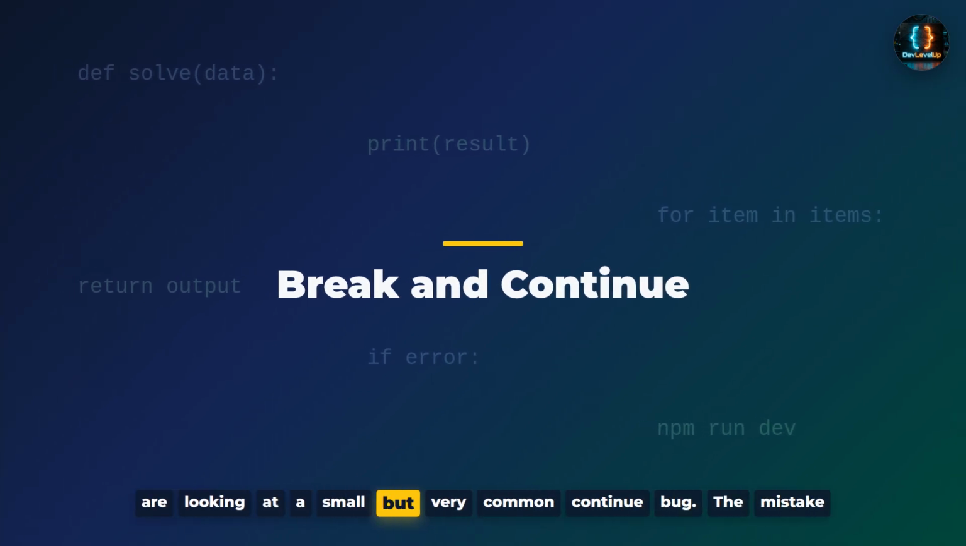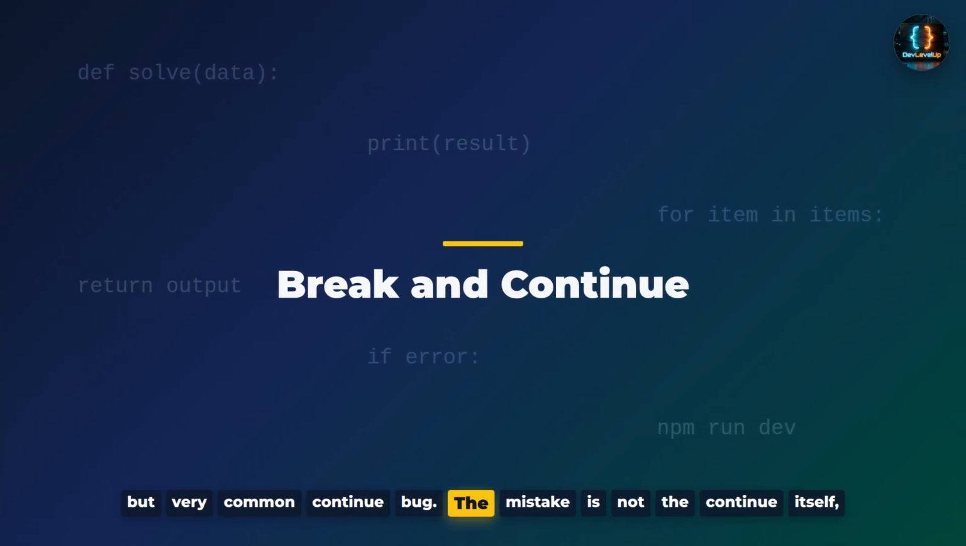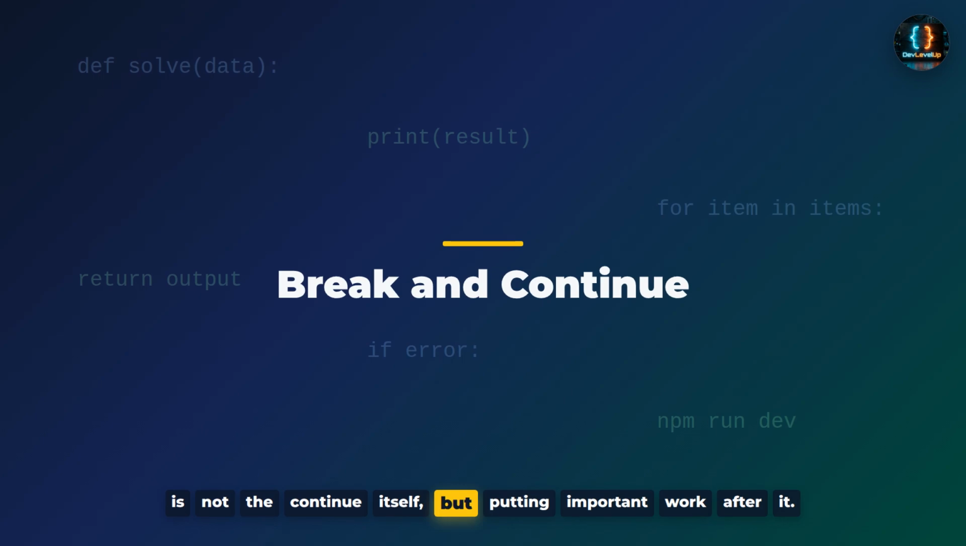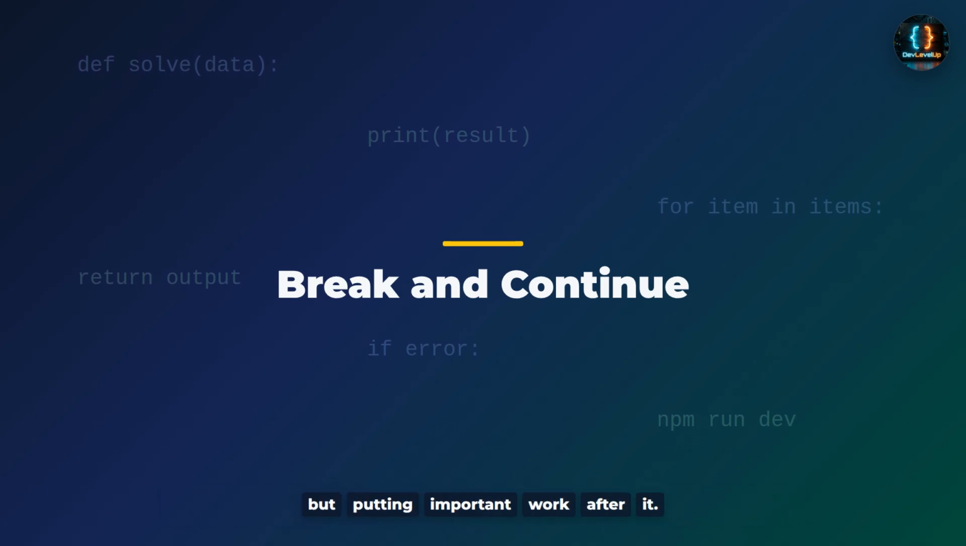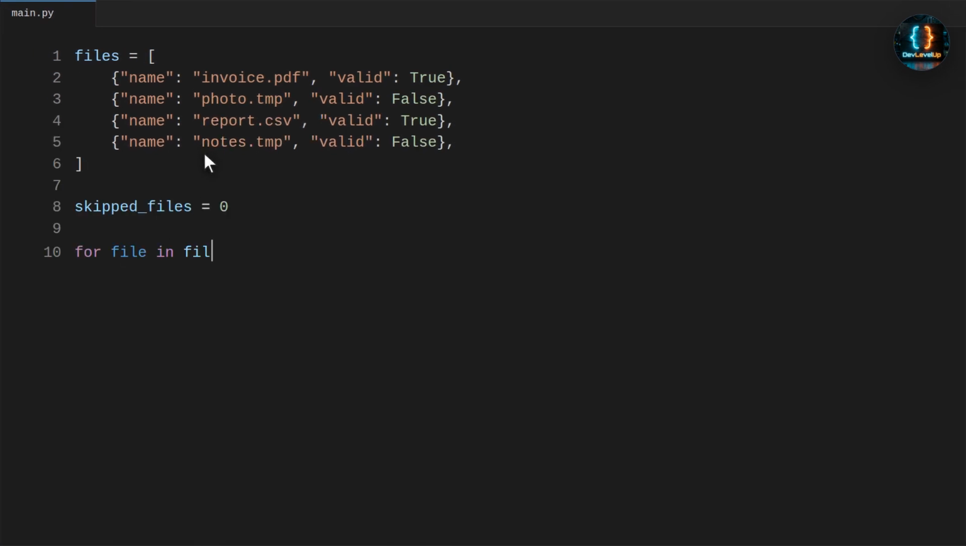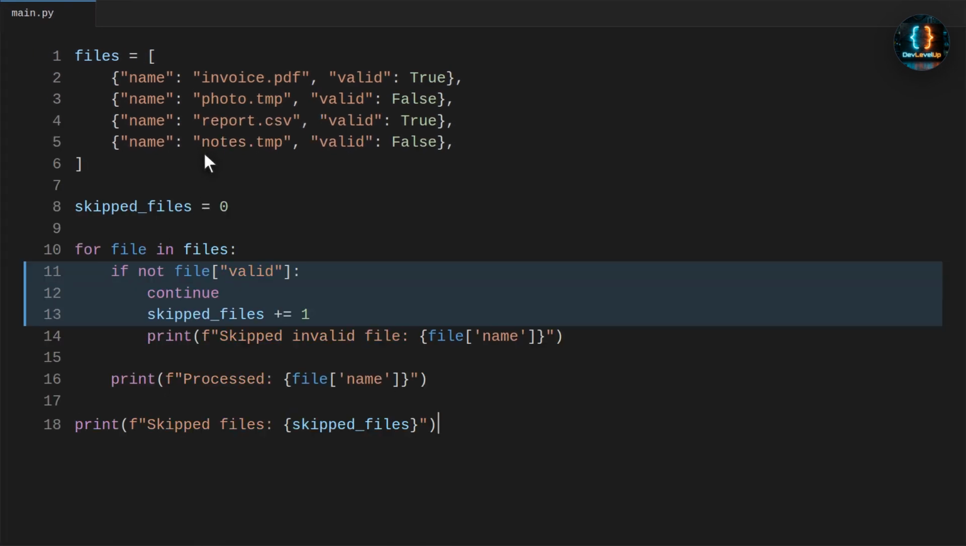Now we are looking at a small but very common continue bug. The mistake is not the continue itself, but putting important work after it. Imagine we process uploaded files and skip invalid ones. This code looks reasonable at first, but the counter and log message are below continue. Now we run it and the terminal says 2 files were processed, but 0 files were skipped.